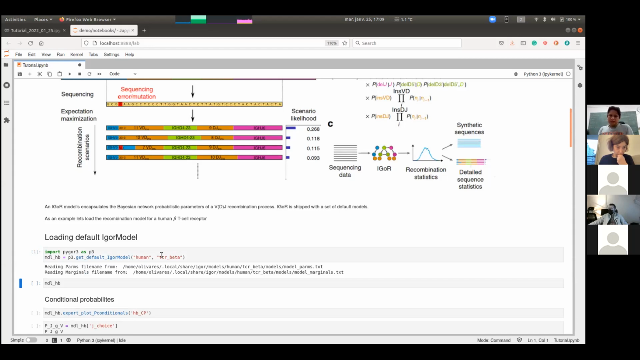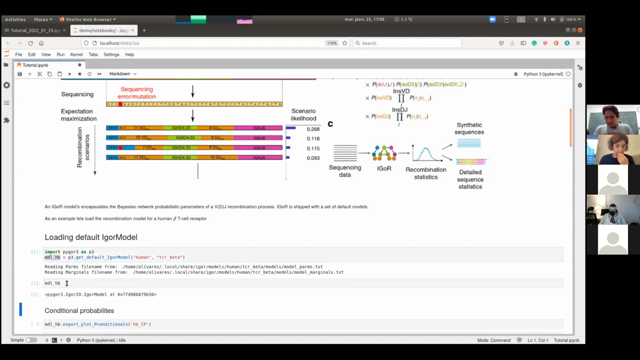What you have here is a default model for the human beta T-cell receptor, and all the information of the model. That means these probabilistic parameters are encapsulated in this variable. This variable, called MDLHD, is just an IGoR model object.